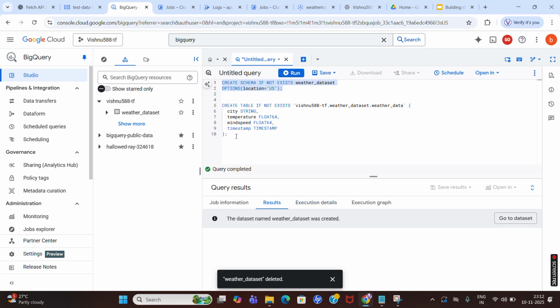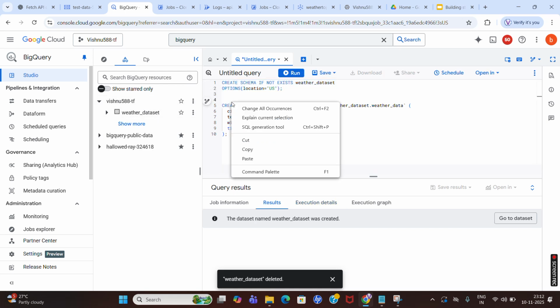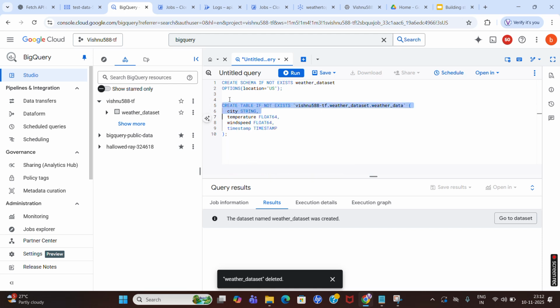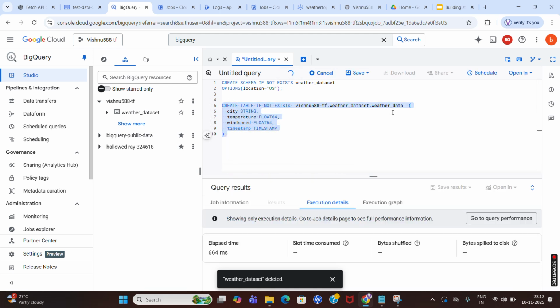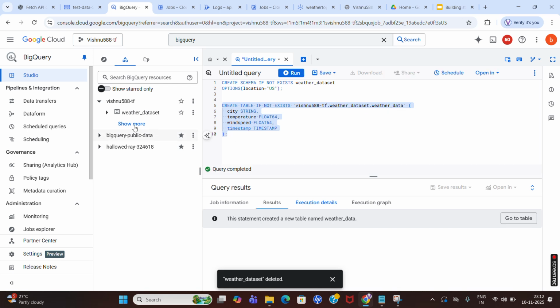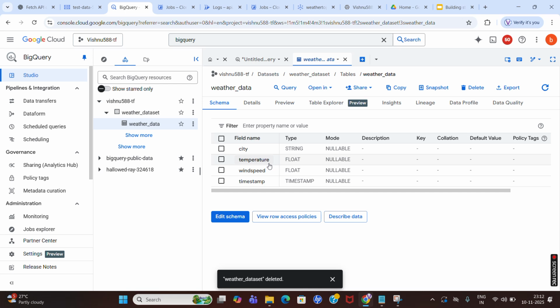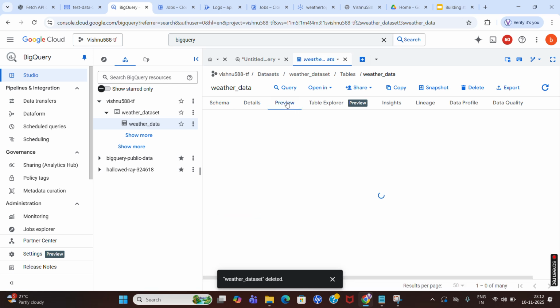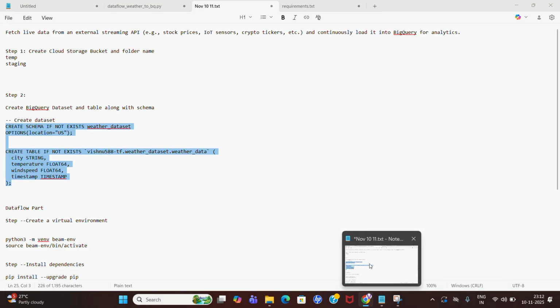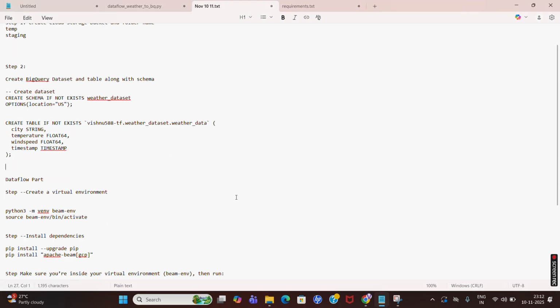Then I'm going to create the table, friends. Under this weather dataset, I'm going to create this table, weather_data. This is my table. You can click here. The table has been created with the schema city, temperature, wind speed, and timestamp. There is no data to display right now. Okay, now we have done that part.